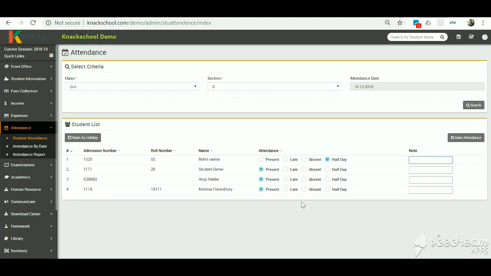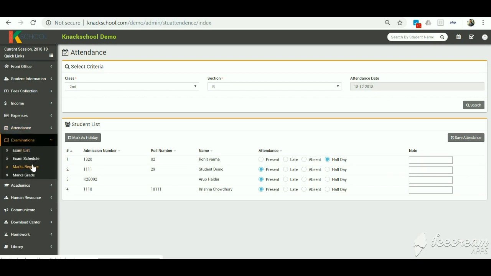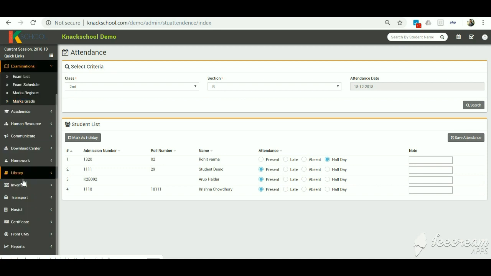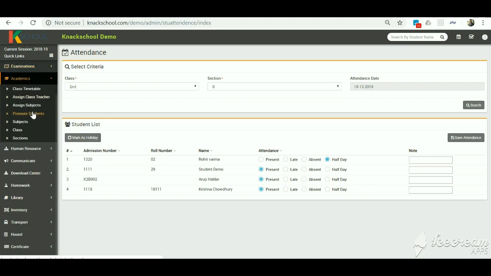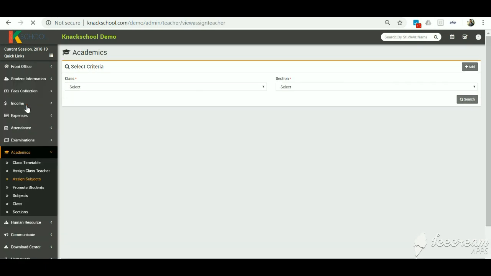It's very, very simple. Then you have the examination part, you can put the exam list, exam schedule, you can put the marks register, you will get the marks grade register also. In the same way you have another part where you can put the class timetable, you can put the class teacher, who is the class teacher for which class or which section, like that. So assign subjects. Okay, you can assign subjects here.